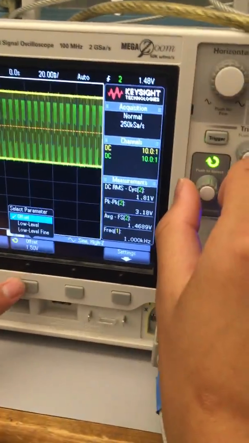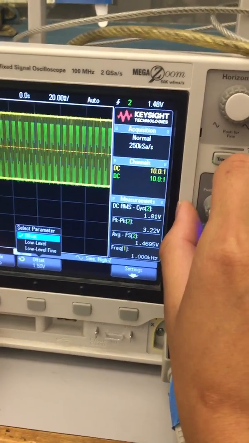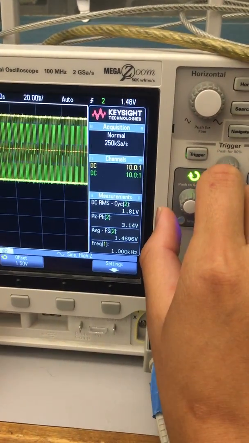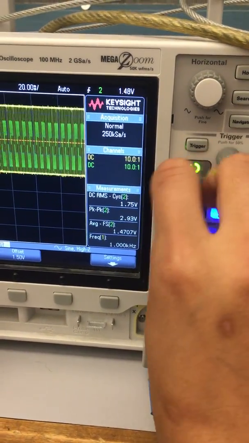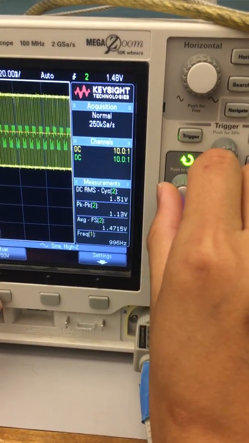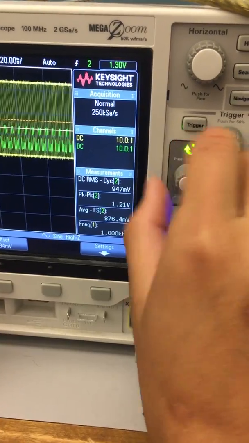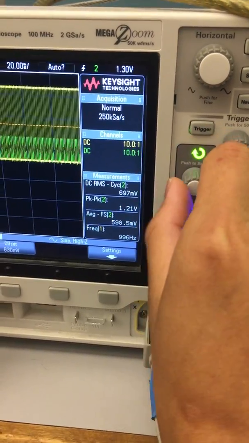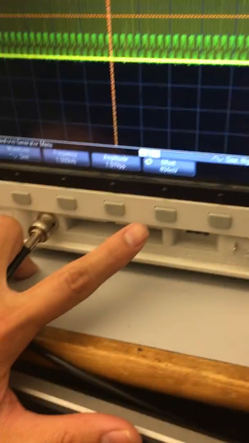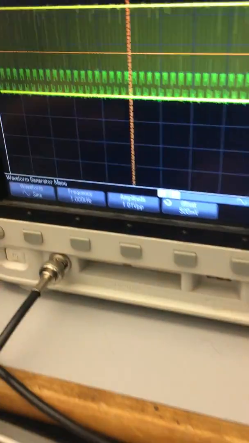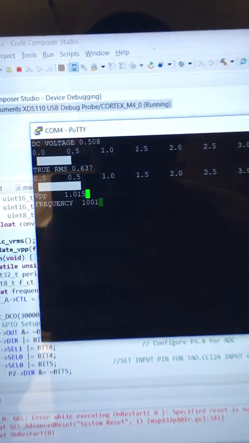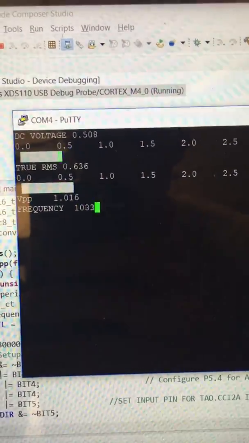And we're gonna bring our offset down to, we're gonna bring our amplitude actually down to a volt. And we're gonna bring our offset down to half a volt. We're gonna get there eventually. And now if you look at the measurements, you'll see frequency readings within spec and fairly close voltage measurements.